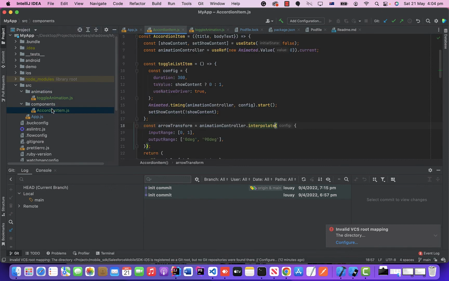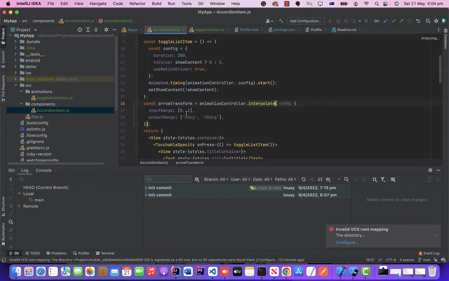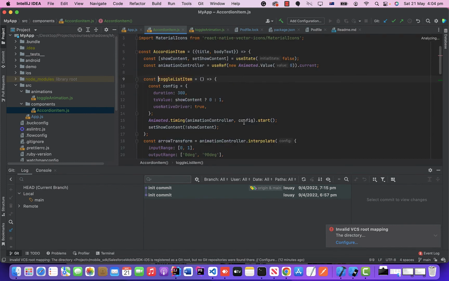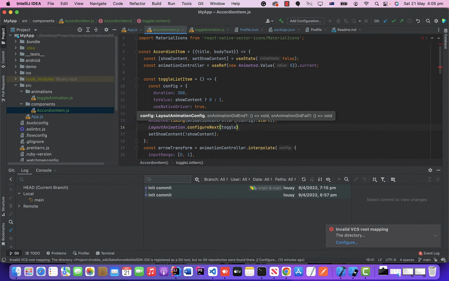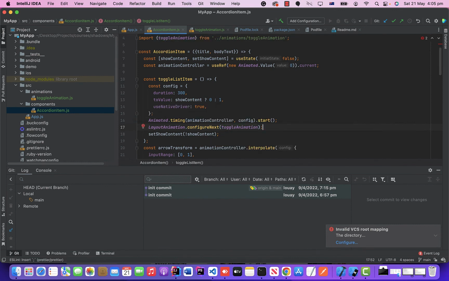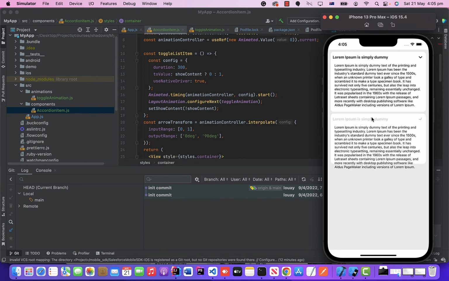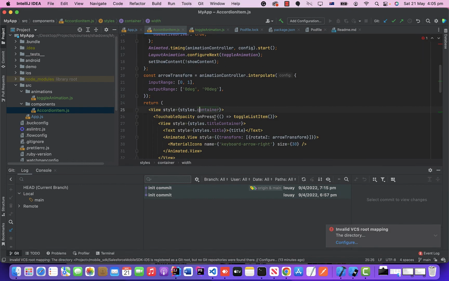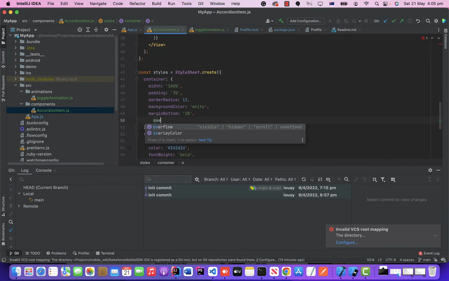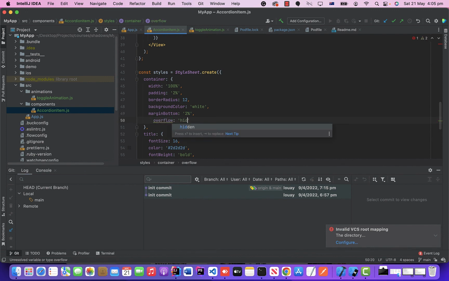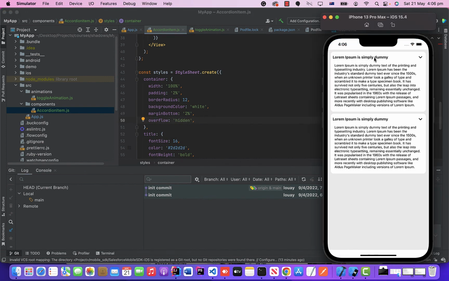And now let's go back to our accordion item. We are going to add this layout animation in our toggleListItem function. It will be before our showContent change. Let's import LayoutAnimation from React Native, and let's add configureNext function, and let's give it our toggleAnimation. Okay, and now let's test it. As you can see, it's working, but we now see some bad animations, so let's add an overflow hidden to our container to fix this overflow. Okay, like this, and let's test it, and now it's working correctly.